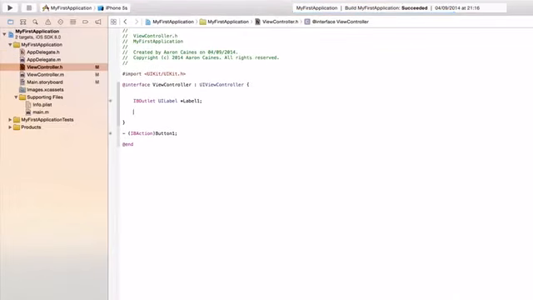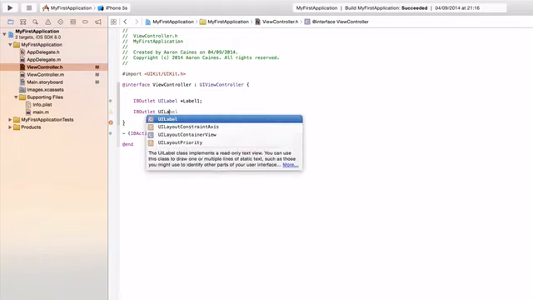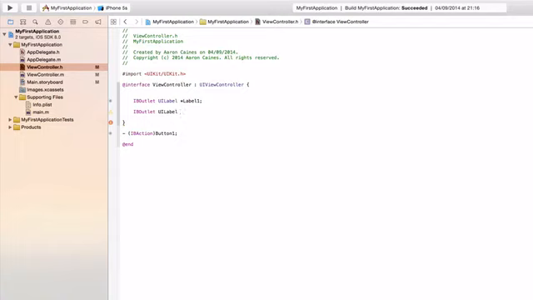So to create an outlet, we simply have to select or type out IBOutlet, which is the outlet function, and then we need to type out what type of outlet we're going to be using. Now, as a label is called a UILabel, we simply type UILabel and then do a space. Then we do an asterisk, and now this is the name we're going to give it. The first one we gave it label1 name, so this one we're going to give it label2 name. And there we go.